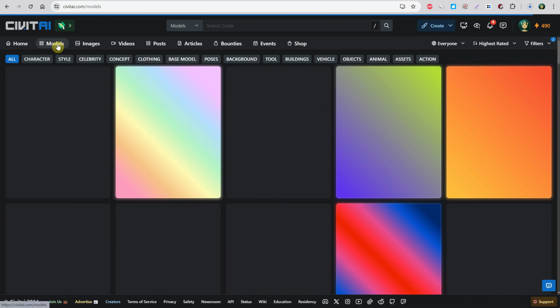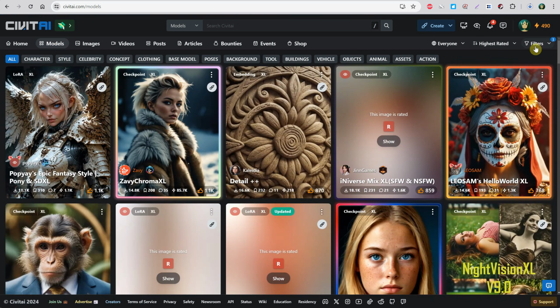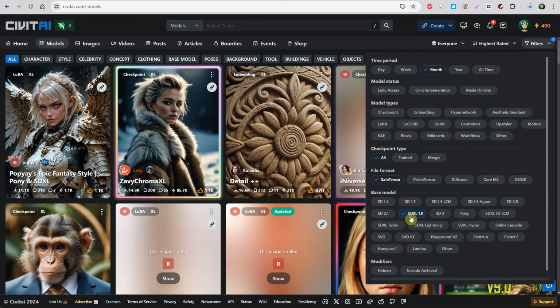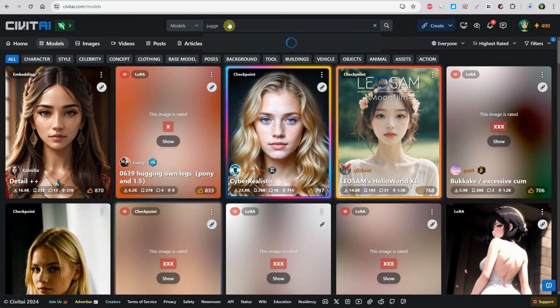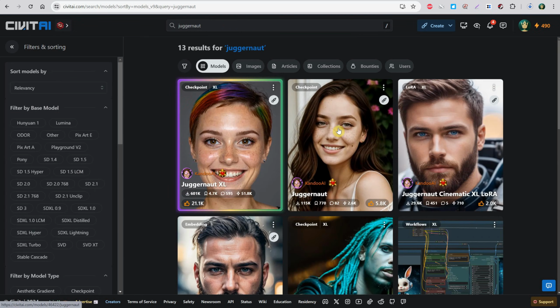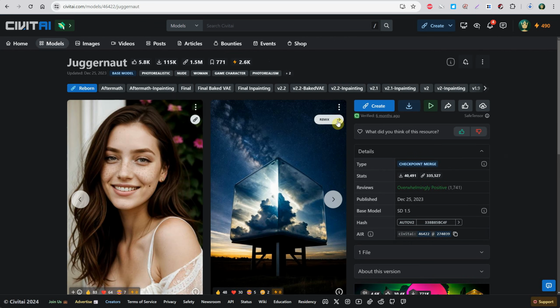Let's download an SD V1.5 model as well, suitable for those with less powerful video cards to generate images faster at lower sizes. You can go to the filters and select only V1.5 models, or you can search for Juggernaut again and choose the V1.5 version. The latest version is called Reborn, so you can download that one. Before downloading, make sure to check for the base model label to ensure it's the correct base model.